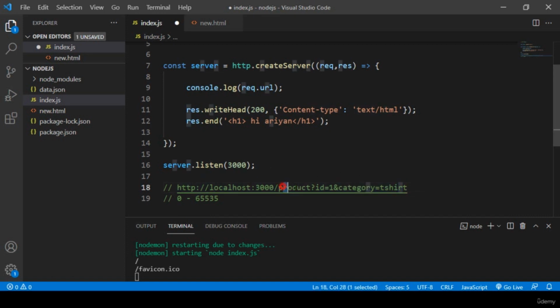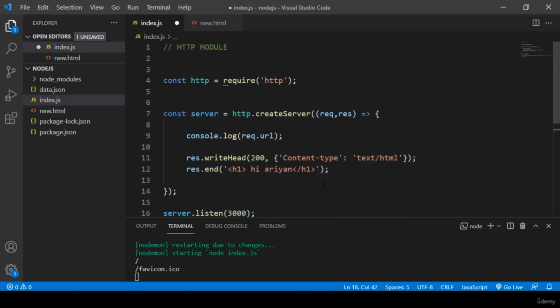With this URL, we send a request to the server that we need this type of element. It will check the server, and if it finds the appropriate information, it will get this data and make it visible on your page. But in Node.js, we can do that work very easily using the URL module.